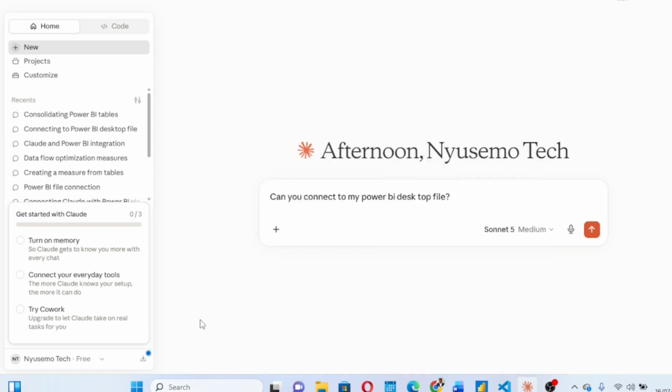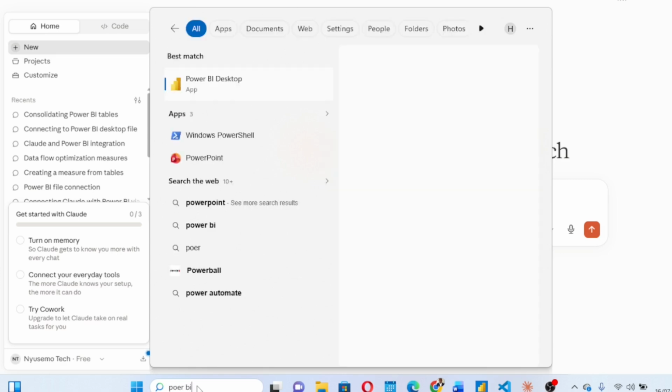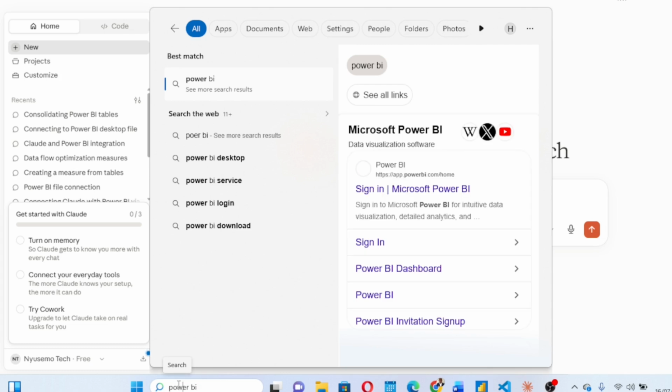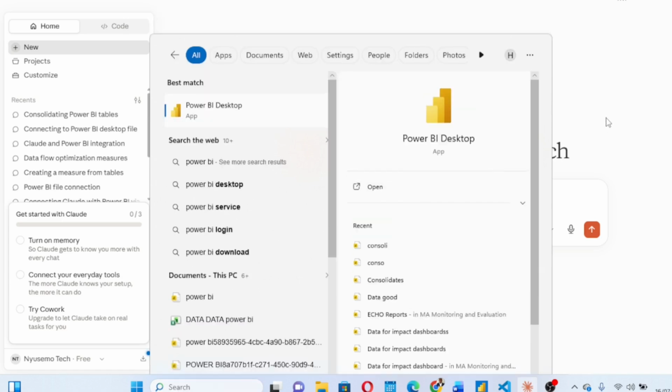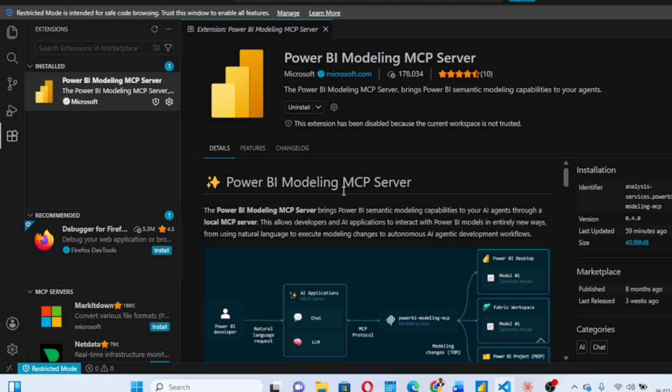And then also you have your Power BI here. Once you click that, you would see it appear here on your local machine. So we have those two software installed. I have connected my VS Code with my Power BI and my Claude AI.